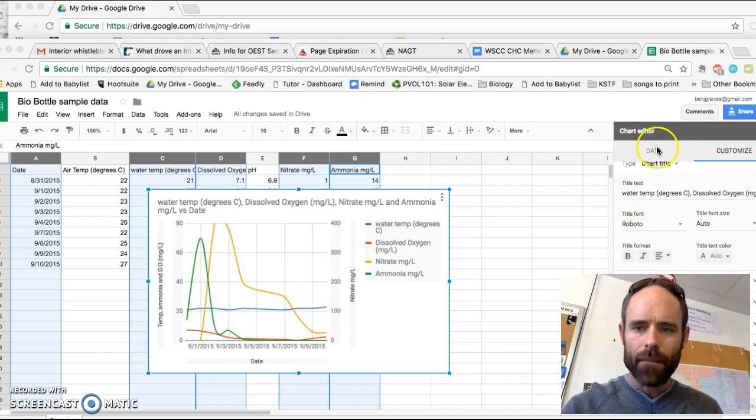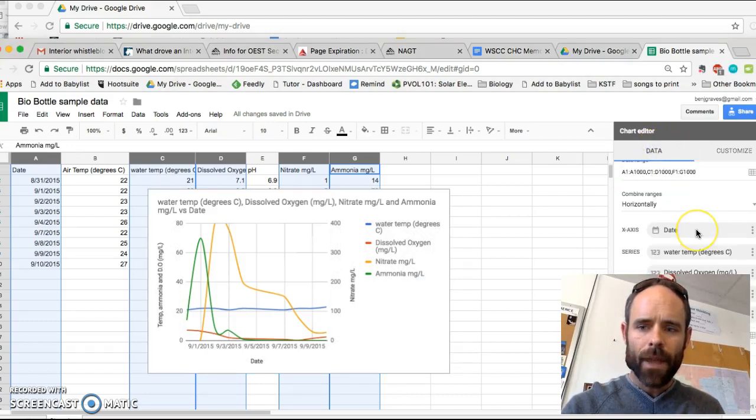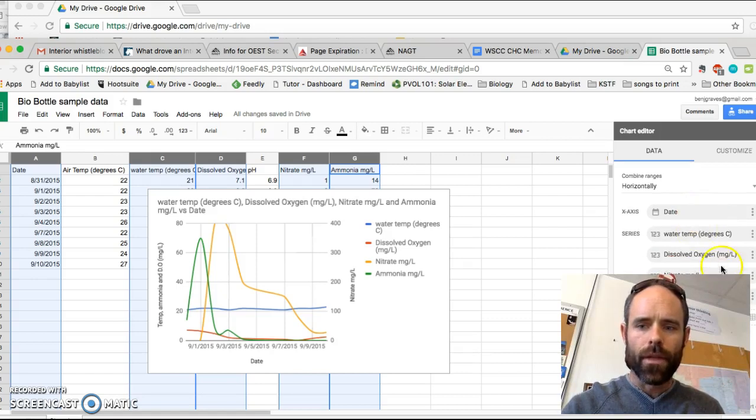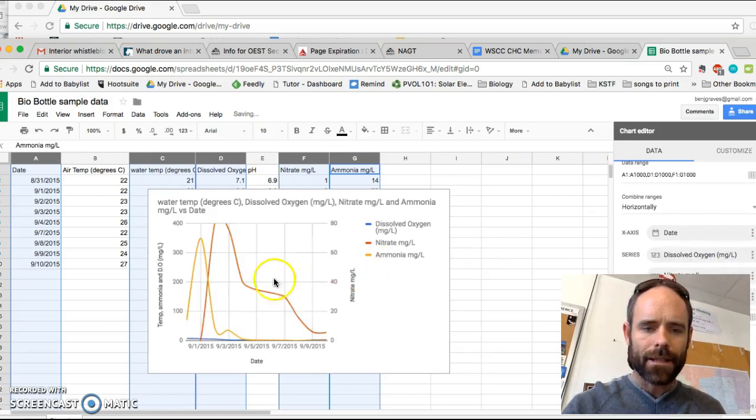Great. So once I'm done making my graph, the final thing I want to do, if I go to this data series, I can actually add or remove things. So since my water temperature is not really doing anything here, I'm going to click this button, the little dots, and I'm going to click remove. So now that takes it away from my graph so it looks a little more simple.